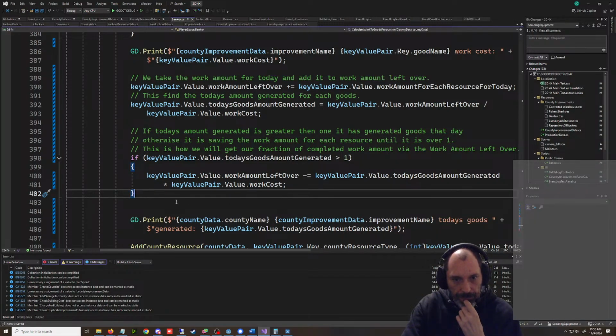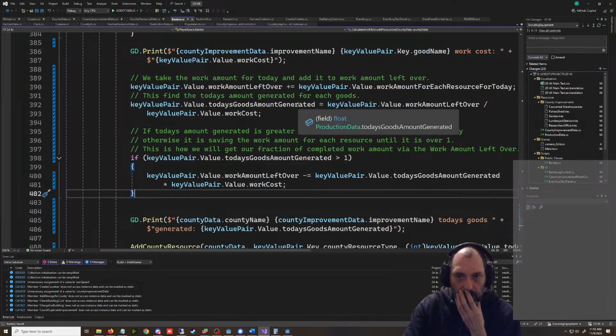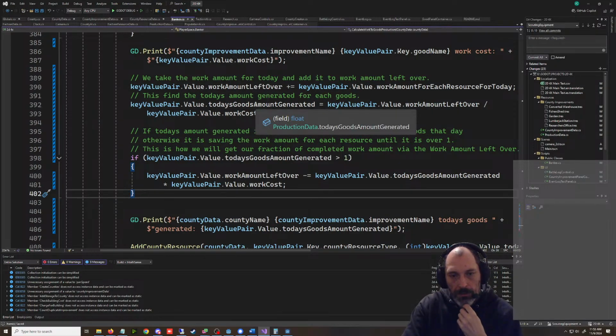No, we do need this. So if it's greater than 1, we do this. Otherwise, we just have this work left over. But this is a float. So we need to change this to an int. Why is this a float? Today's goods amount generated. I think we need to keep this an int.